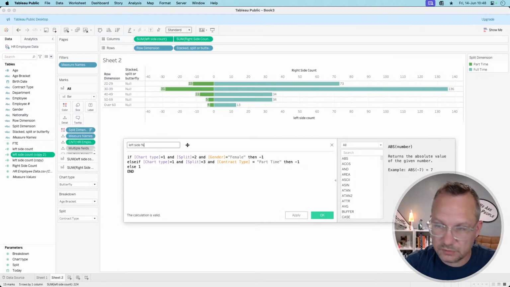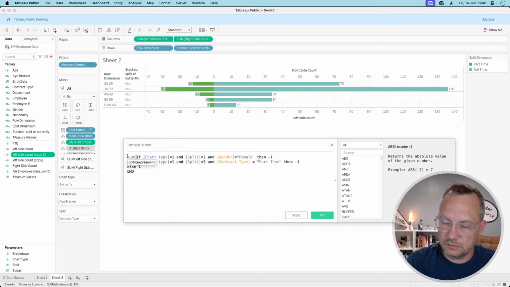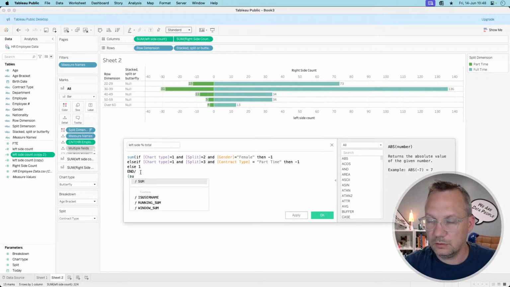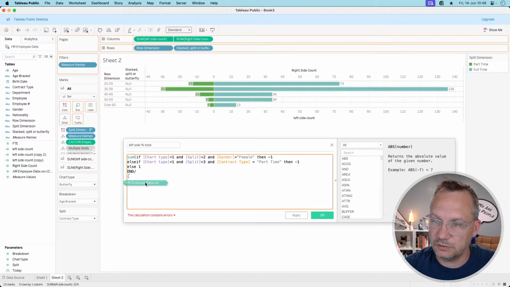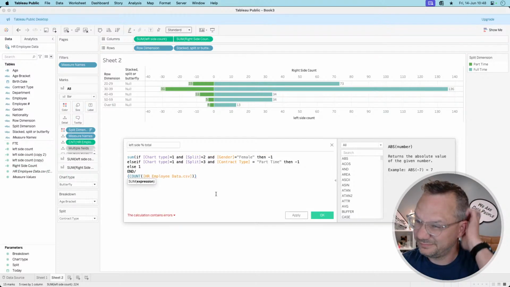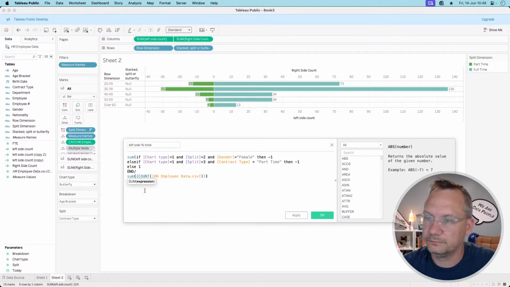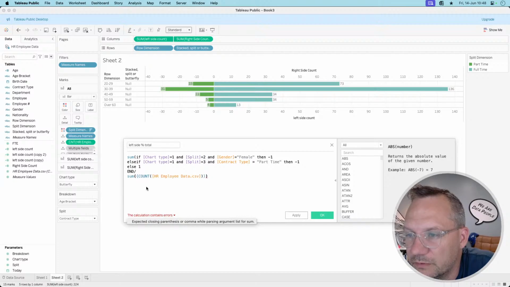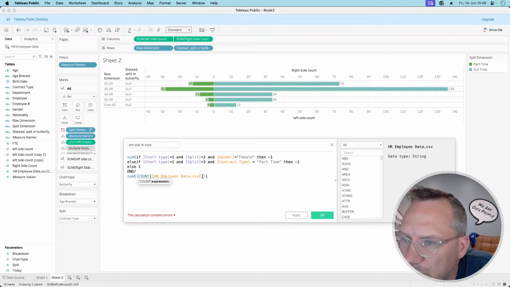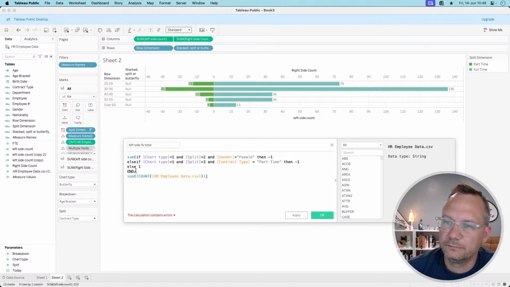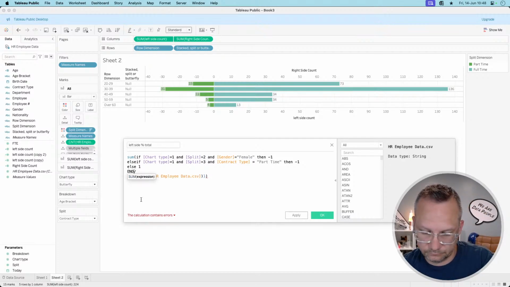The left side percent total. Sum of that divided by the overall. Can I just do this? No. Oh yeah, I need to aggregate it. There we go. Can I not use table names? Okay. One. Oh, here and here. There we go.